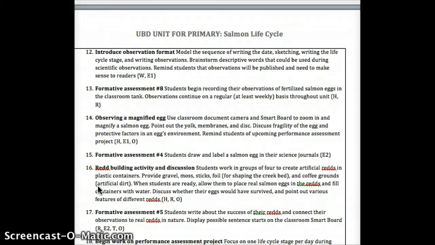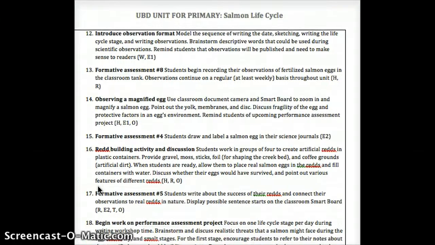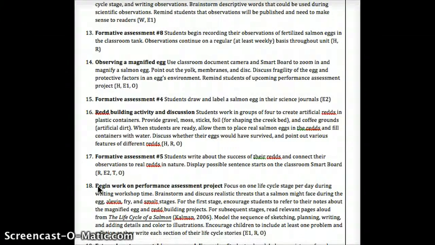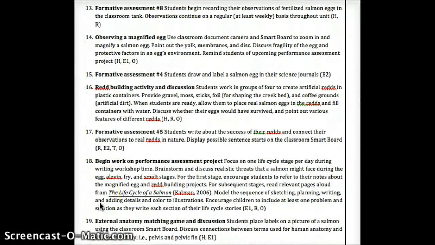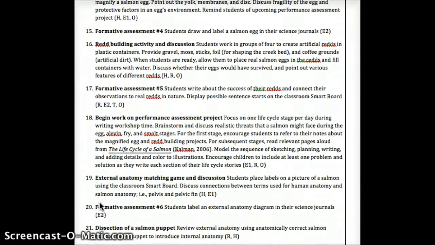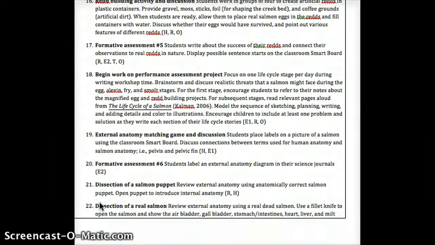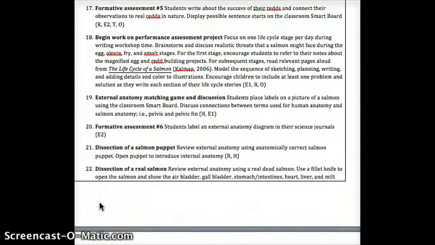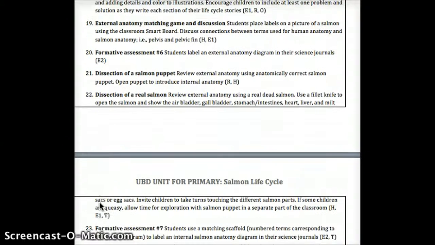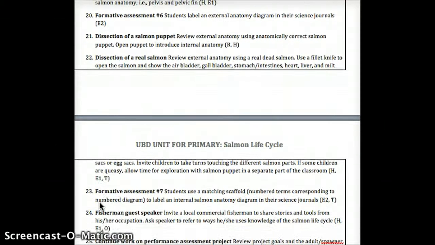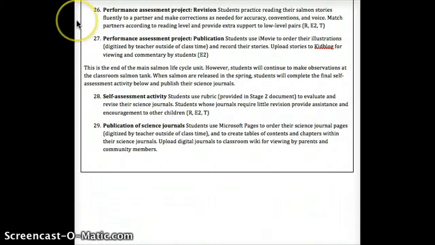As students focus on the early stages of the salmon life cycle, they'll also be writing the corresponding sections of their salmon life cycle stories. We'll continue through the various stages of the salmon life cycle with a particular focus on the anatomy and harvest of adult and spawning salmon. After finishing all 6 sections of their salmon stories, students will practice reading their stories fluently with a partner.